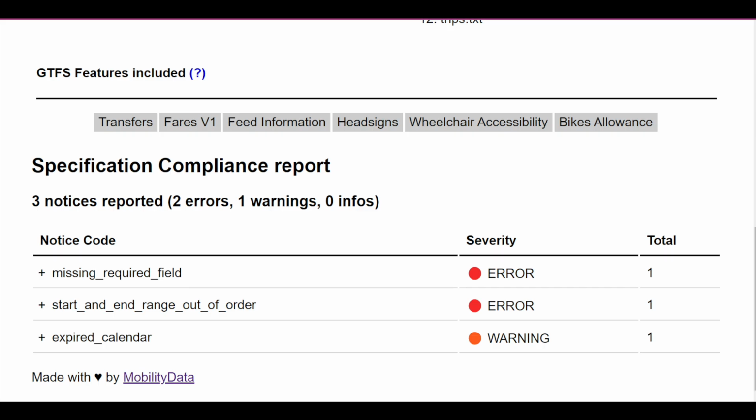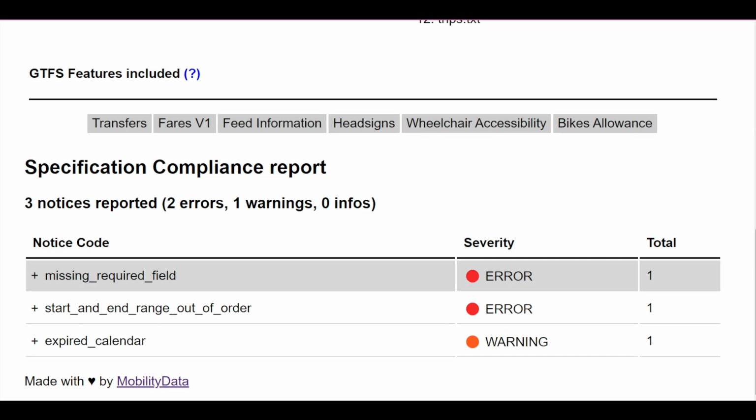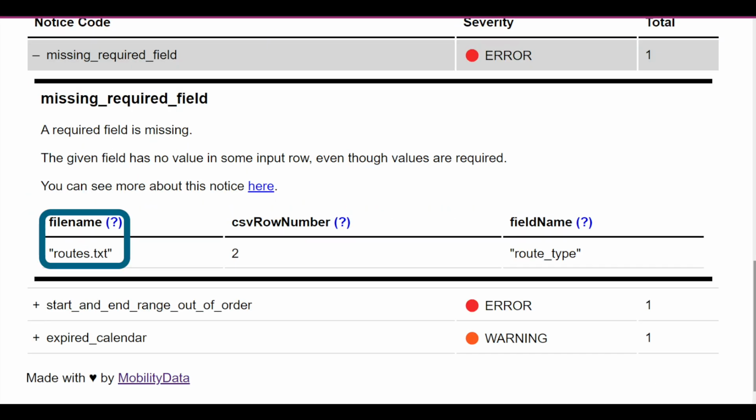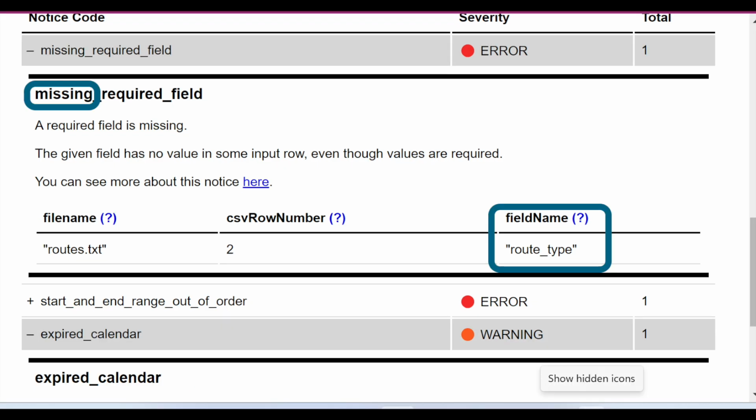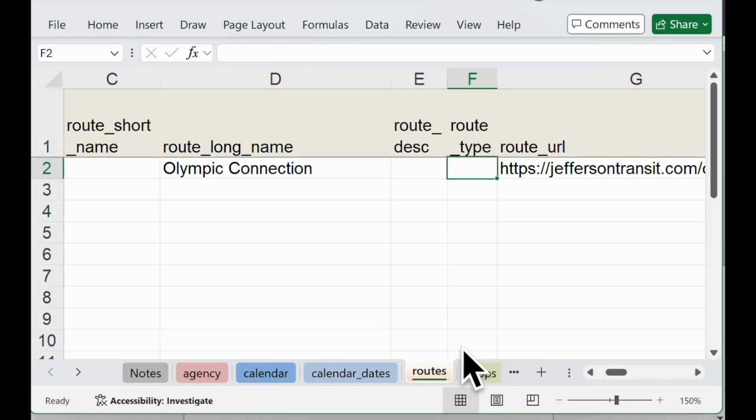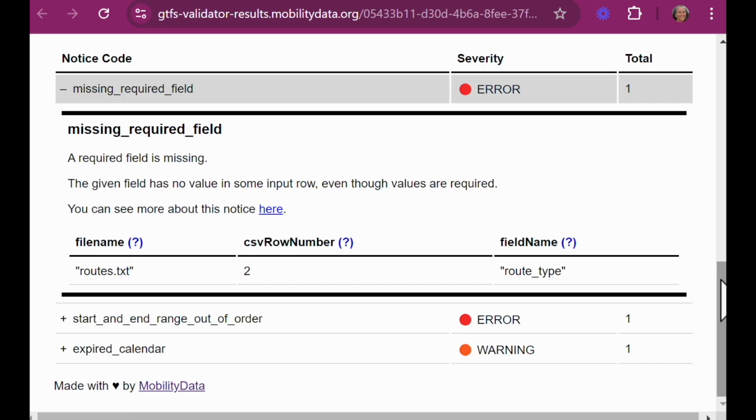Let's step through the compliance report. Any of the errors must be addressed. We have a missing field and we touch the row to get the details we need. The report structure directs you to the Routes tab or the routes text file and then which data element is missing, in this case the route type. Open up our Excel workbook to the Routes tab, look for the route type, notice that it's blank, and fill in a 3 from our specifications section to look at.